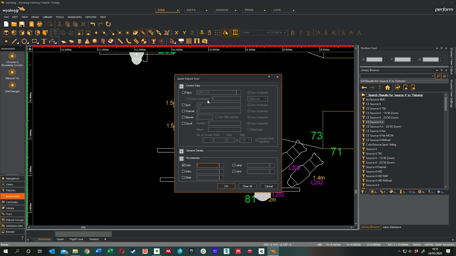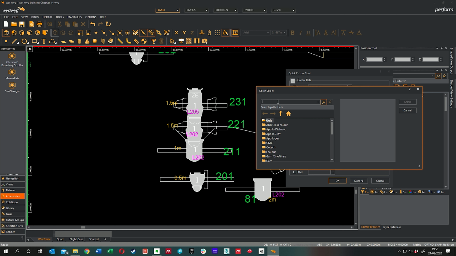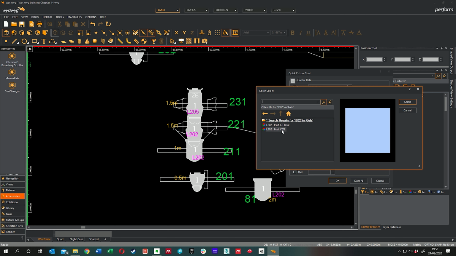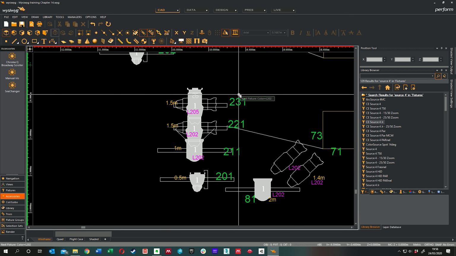So I'm going to assign the colour, and the colour was Lee 202. Half CT blue. Don't know what the difference is between the two. I mean, they're exactly the same. They're both in the Lee swatch. Like one's designer mode and one's numeric mode. I could also apply a gobo here. So if I was going to work through a whole load of things, I could assign the lenses. I could change the lamp. So as I click on it, even as I'm adding the patch and the spot, it could be updating all of these things at the same time. So it's a really powerful tool.